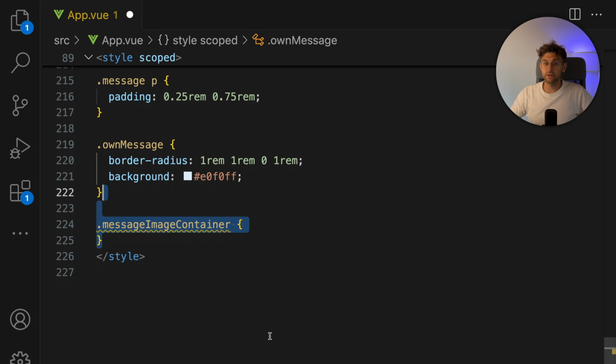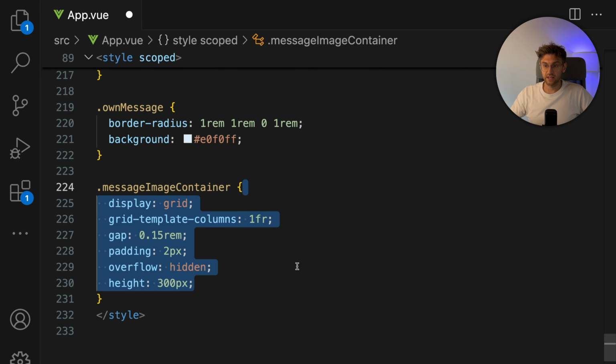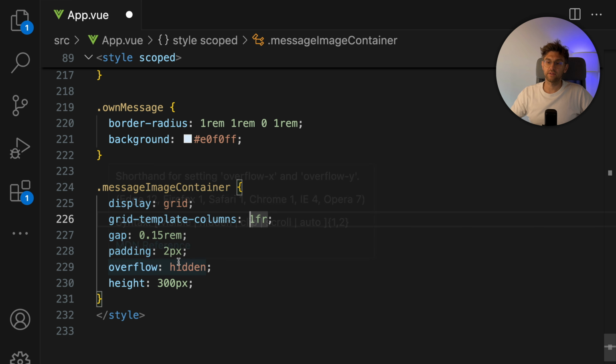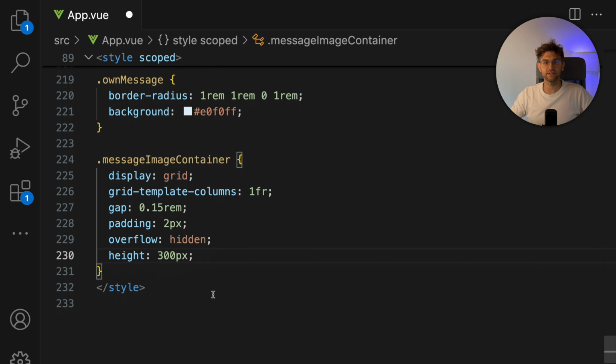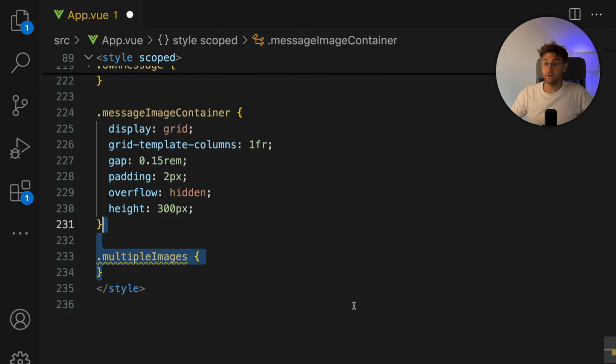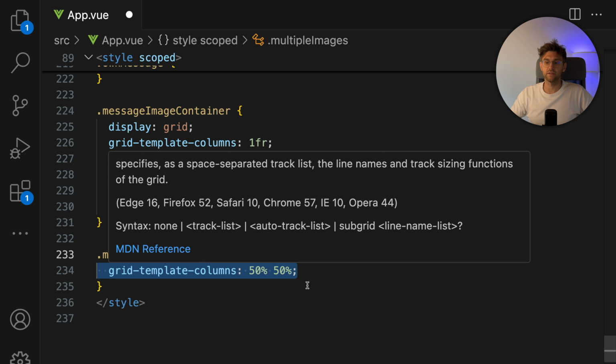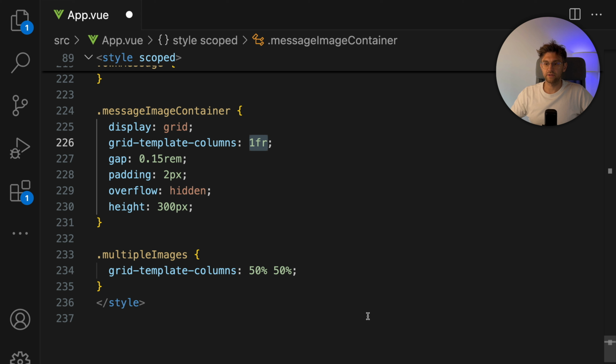And then for the images, we first have the image container, which has a grid display, but we only want to have one column here. We give a slight gap. The padding is going to be 2 pixels. The overflow is hidden and the height is 300 pixels. If we have multiple images, we only need to change the template columns to be 50% and 50%, only being slightly different from this, and the rest will stay the same.